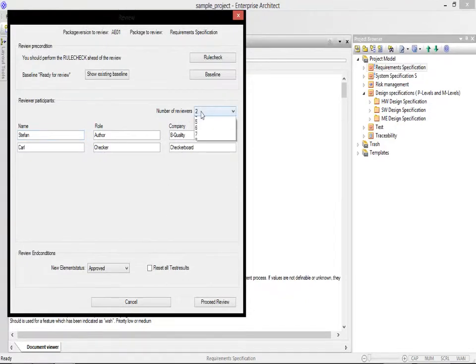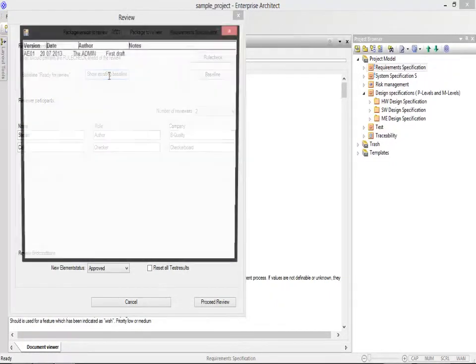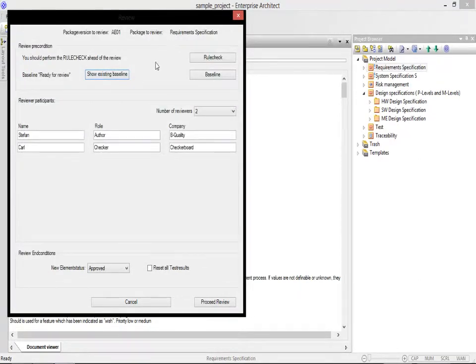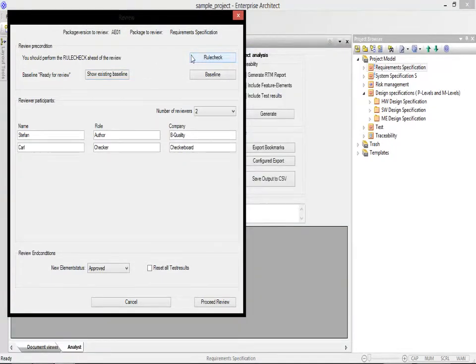You have the possibility to give up to 9 reviewers. In most cases, it's defined in your quality plan how many you need. And you say, okay, 2 reviewers are very good now. And then you have the possibility to look for the existing baselines, and also you can perform a rule check. A rule check is quite a good idea. Say rule check.